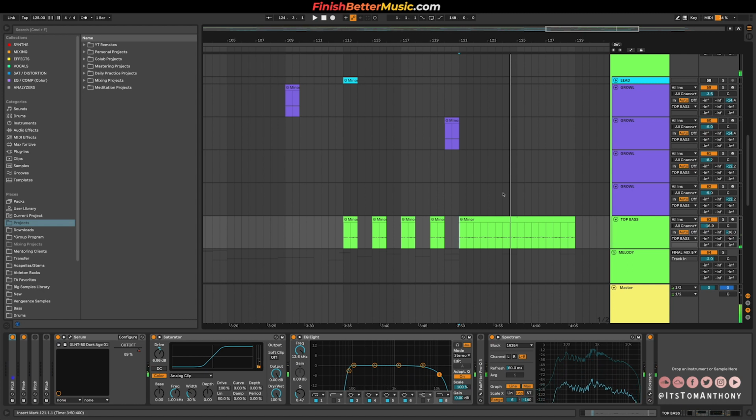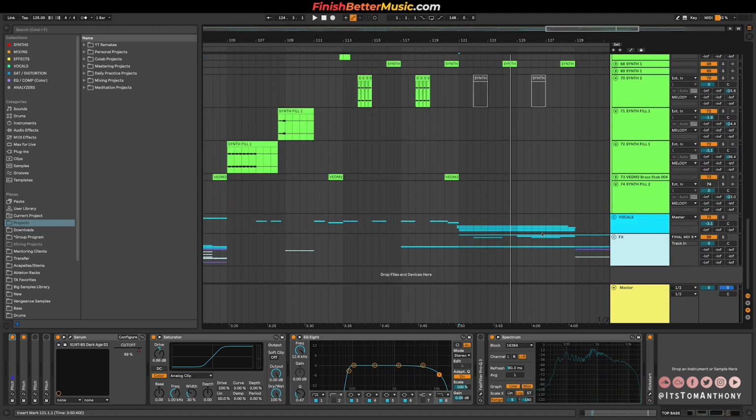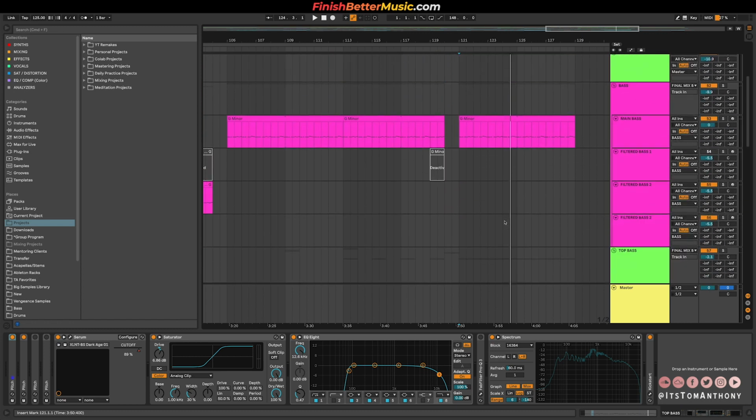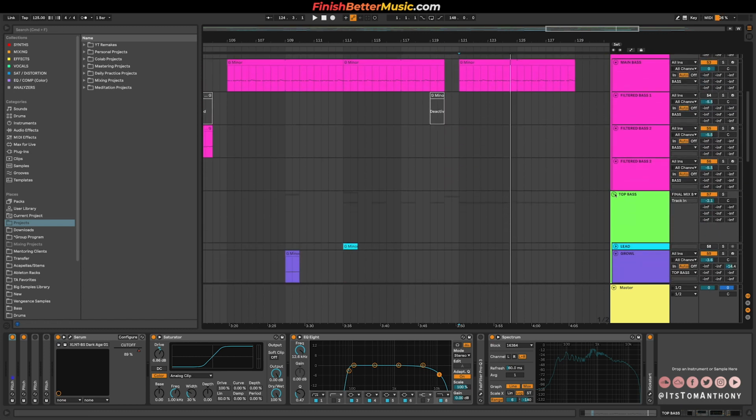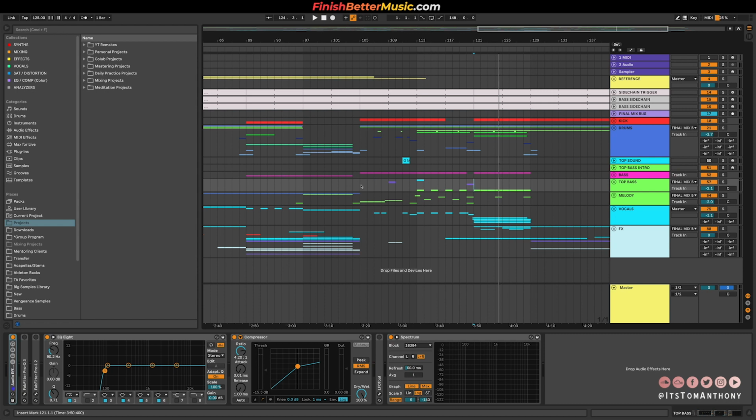Now, I have a lot of these frequencies EQ'd out so that the vocal can come through clearly, but again, that's something we teach in our advanced mixing and mentoring program. So that's basically it with bass layering.